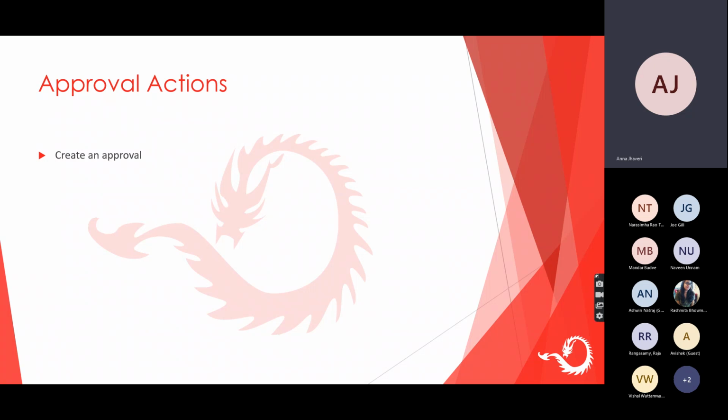So create an approval is one of the actions which creates an approval based on the details that you provide in the create approval action. Then you also have start and wait for approval. So if you want to create an approval and wait for the approval at that same point of time, then you'll use start and wait for approval rather than using create approval.